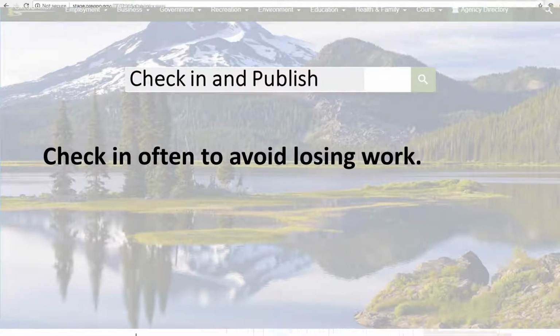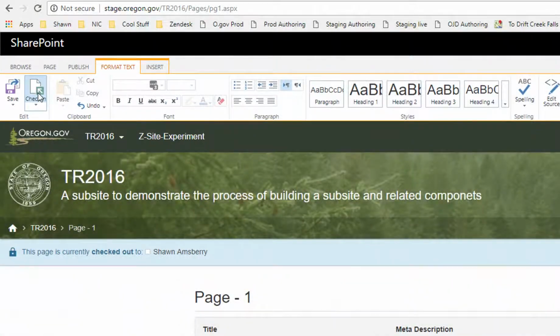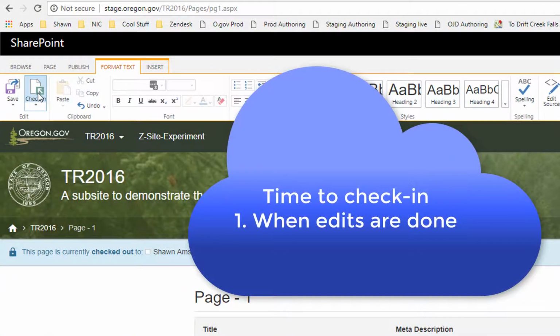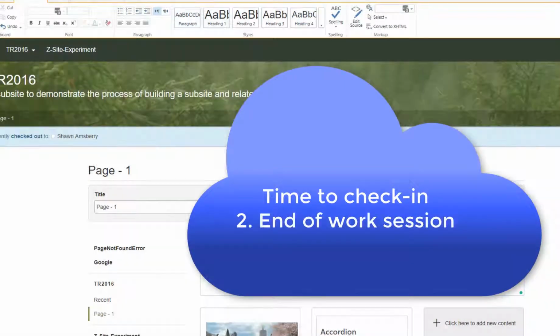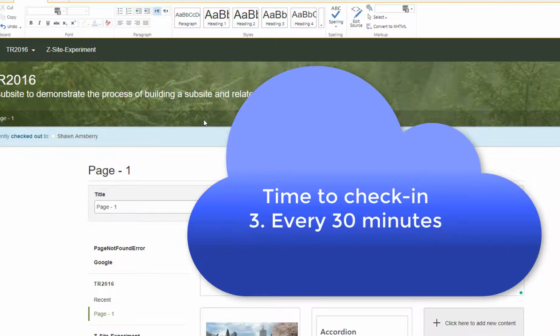There are 3 times an author should check in their work on a web page. 1. When the edits are complete and the page is ready for review or publishing. 2. At the end of an authoring session, like going to break or lunch or home for the day. 3. Every 30 minutes or so during the editing to ensure that if anything happens, only a small amount of work will be lost.